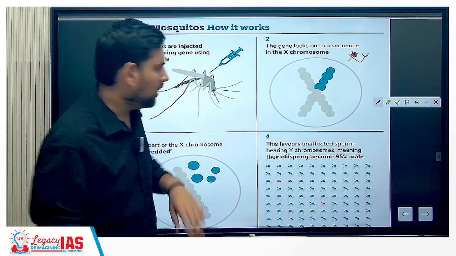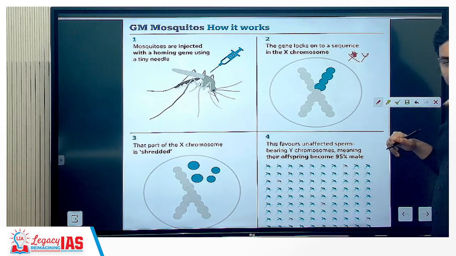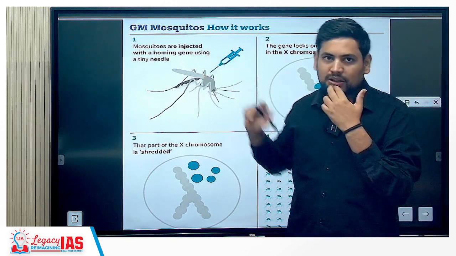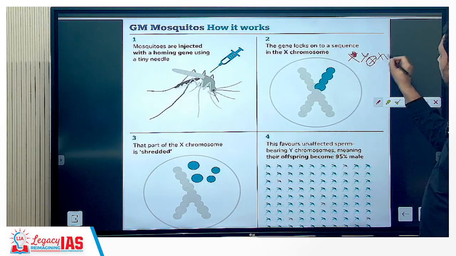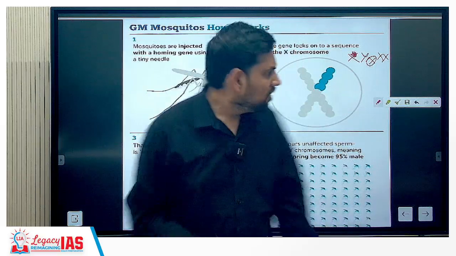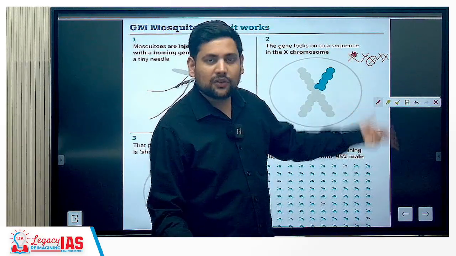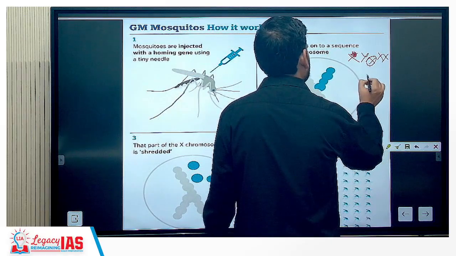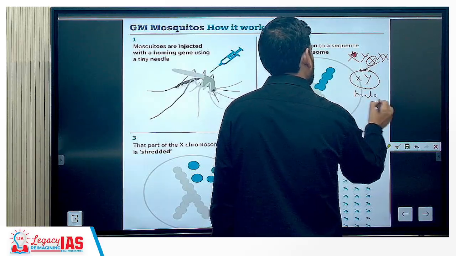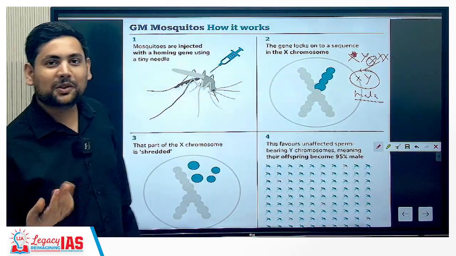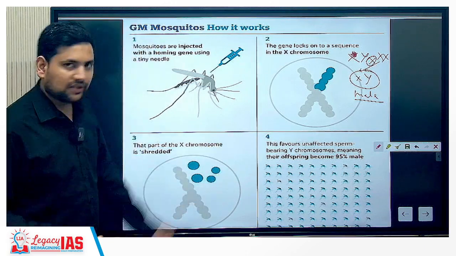Now, first see. This is the male mosquito which is injected with this homing gene. Now it will cross with a normal female. Normal female will be what? XX. Now this X is useless. You have made it shredded. So what is the only possibility? That it releases Y, and from here the child gets an X. XY is what? XY is male. Correct? For female, what you needed? XX. So XX is not even possible. So that's why the next generation will have males.